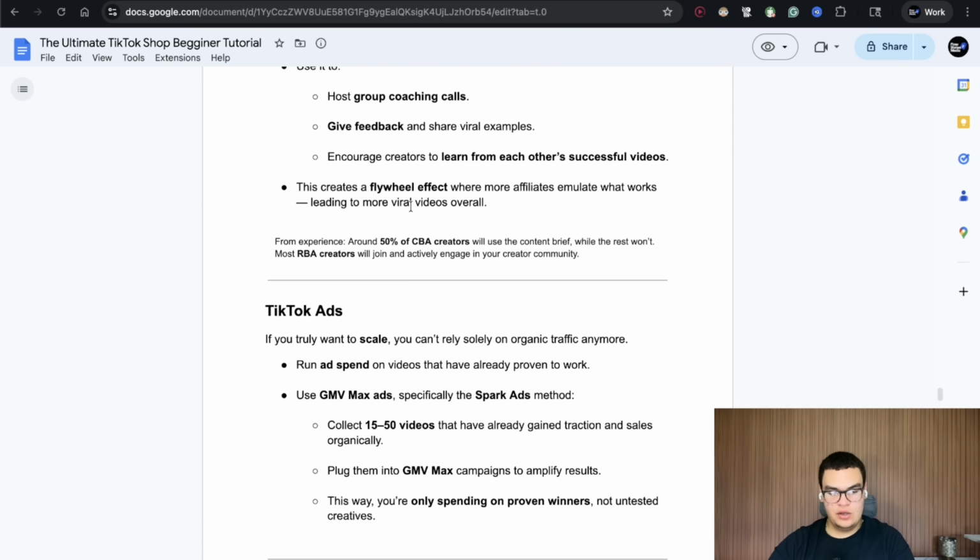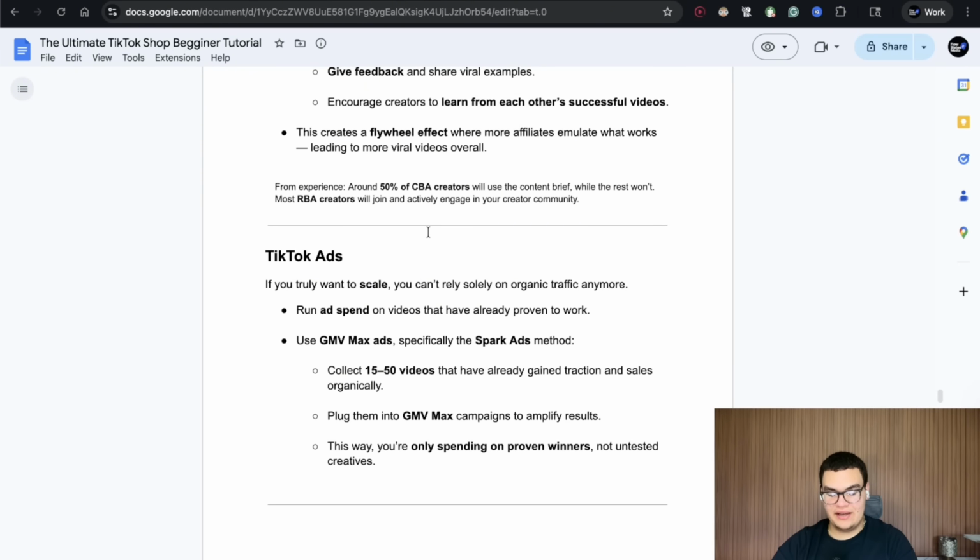So TikTok ads, if you truly want to scale, you can't rely solely on organic traffic anymore. So run ad spend on videos that have already proven to work.